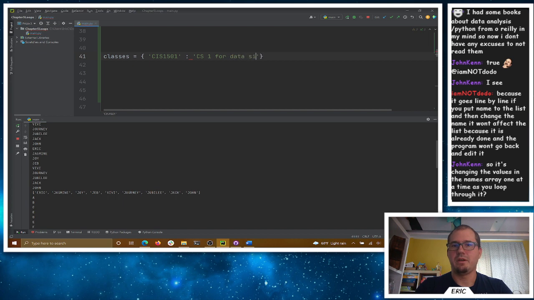CS1 for data scientists, data science, I forget exactly what it's called. I really should probably know what my course is called. That's a little sad here. And we have 2001 colon, which is CS2 for data science. I could go look it up if I really wanted to, but that's okay. And then we had another class in here. Oops, let me put my comment down here.